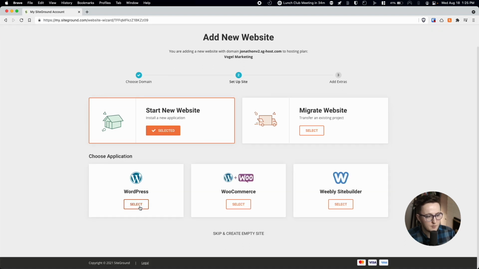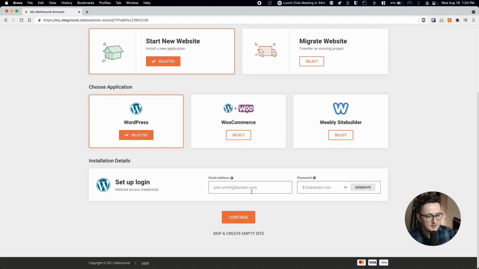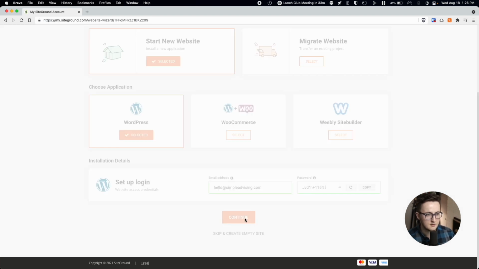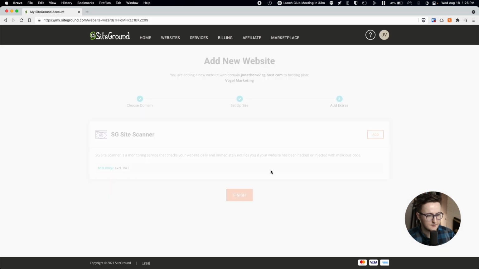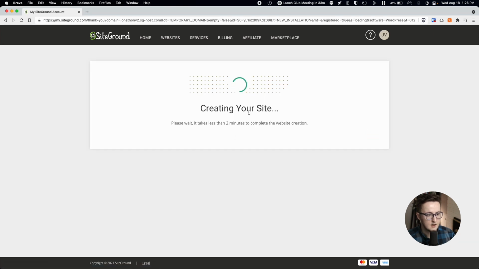Then we're going to click WordPress, and then we'll set up a login here. So I'll just go ahead and use this email, and then you can generate a password. I'm going to copy that password so I don't forget it, and then hit continue. Then we can just skip through this. We don't need a site scanner. We just hit finish. And then it takes a little bit of time to create your website. This can take up to 2 minutes, so we'll make sure to fast forward this so we get right to it.